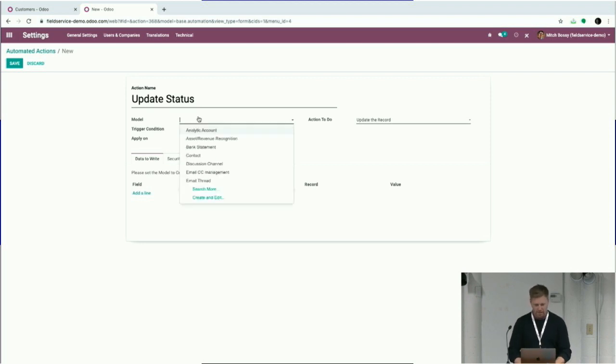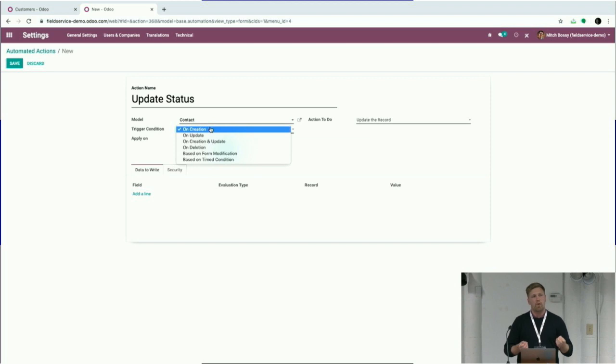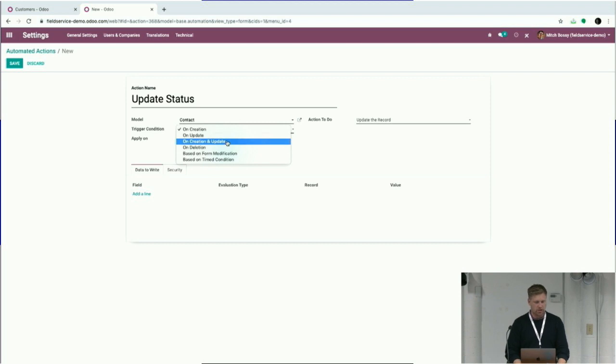So let's look at the model, and I'll say on the contact record, you define the object it's going to occur on. The trigger condition, I can say at what point, or what am I looking to measure, and how. On creation, on update, on creation and update, when something's deleted, when a form is modified or a value is modified on that record, or based on a time condition. So maybe when a delivery order is confirmed, 30 minutes after that confirmation, then I want to trigger an action, things like that. So we'll just say on creation and update.